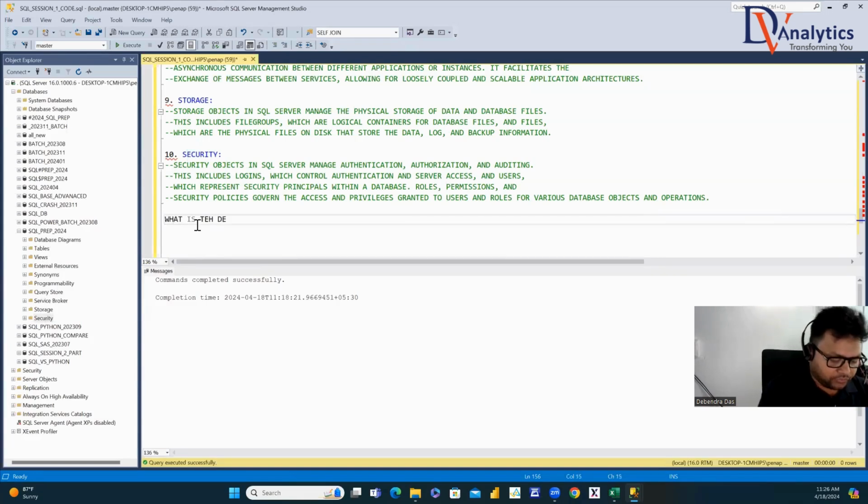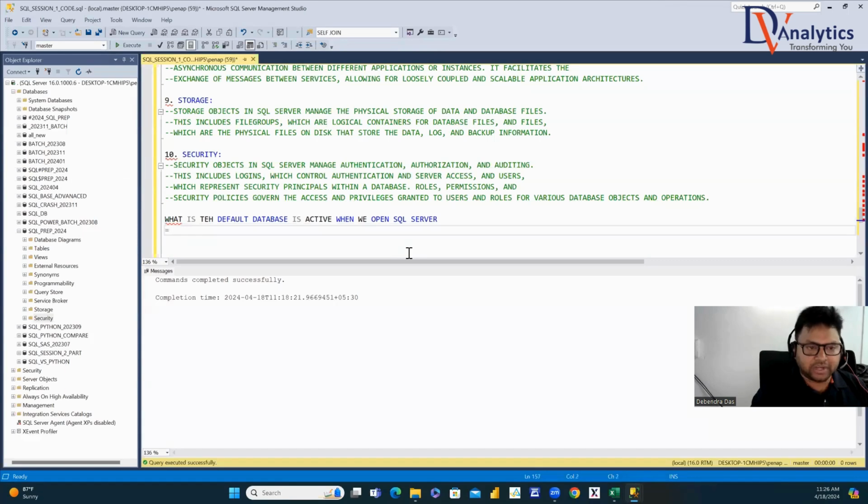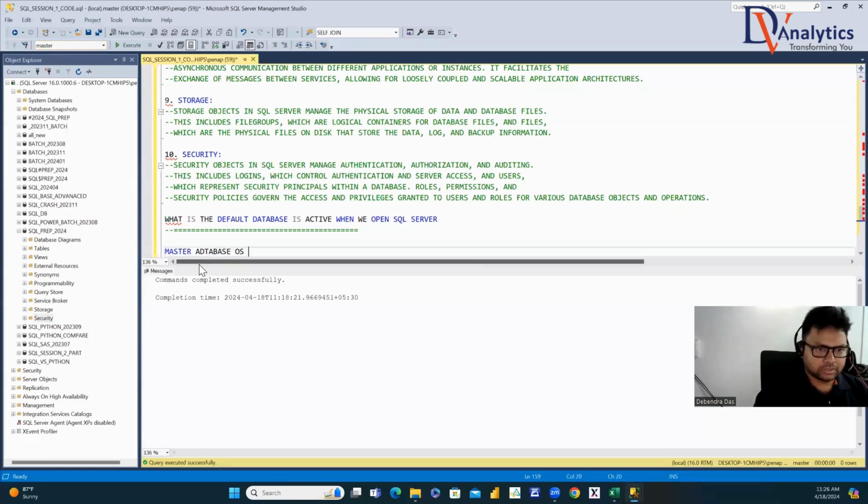What is the default database that is active when we open SQL Server, guys? It is always going to be what, guys? It is your master database. Can you see this at the top? Right? So what does it mean? If your master database is your default database, what does it mean?